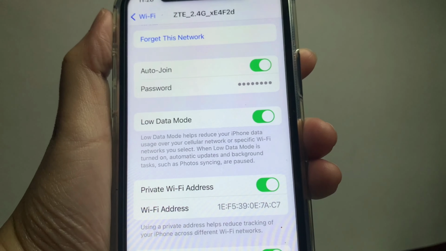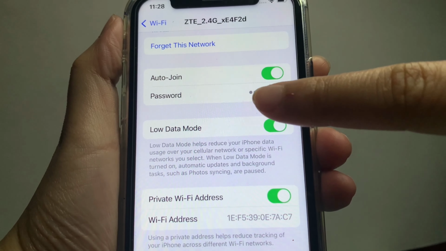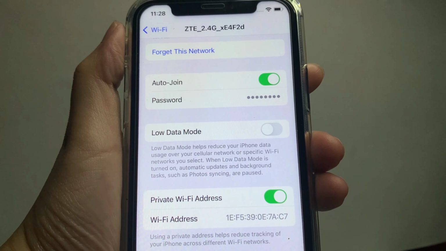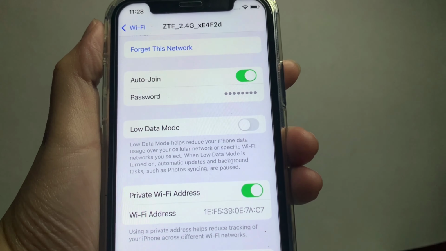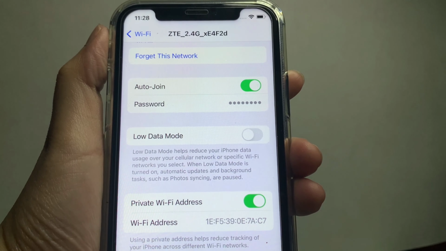And if you want to disable the low data mode, all you have to do is turn off again the switch button. And it is now disabled. And that's it. We have successfully turned on and off low data mode in Wi-Fi on iPhone X.